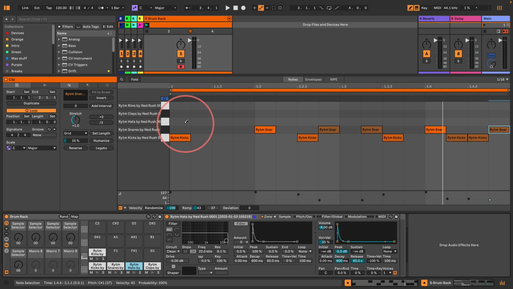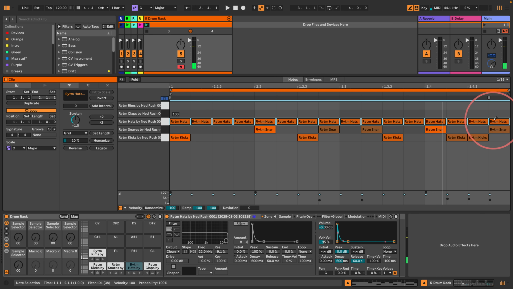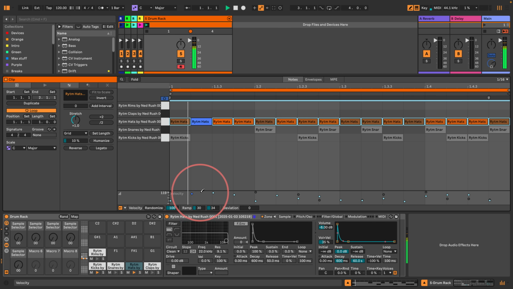So if I just draw in a load of hats here like this, and then maybe just randomize the velocity. How funky does that sound? Let's just listen to that by itself. So even though the sound is quieter, it's also shorter, which is very reflective of when you hear percussionists.